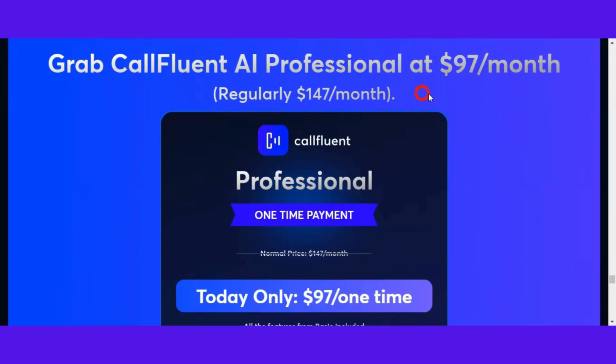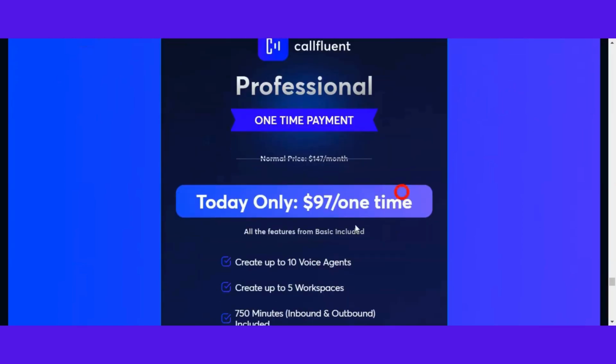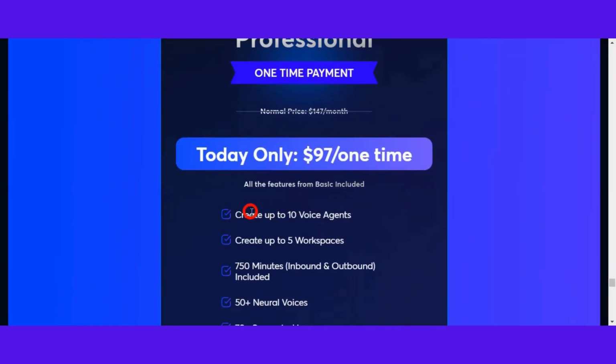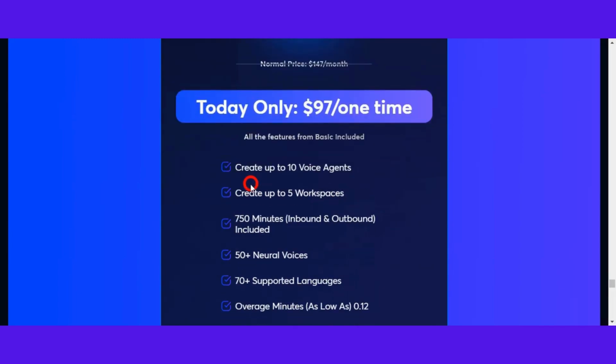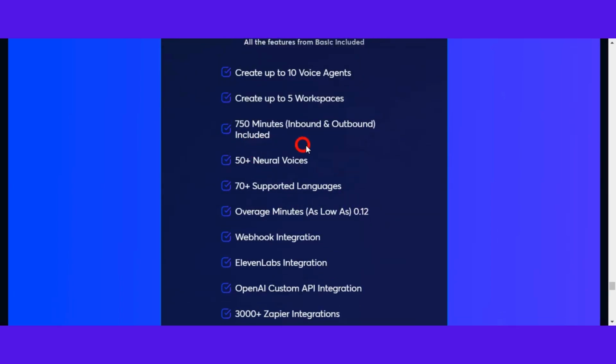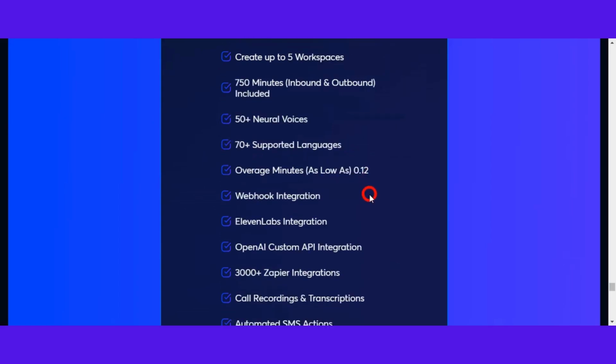CallFluent AI OTO 1. Today only, $97 one-time pay. It includes the features listed below. All the features from front end included. Create up to 10 voice agents. Create up to 5 workspaces. 750 minutes, inbound and outbound, included. 50 plus neural voices. 70 plus supported languages.